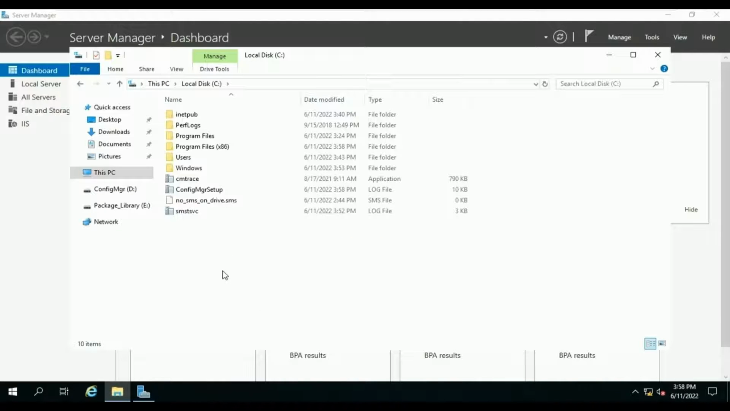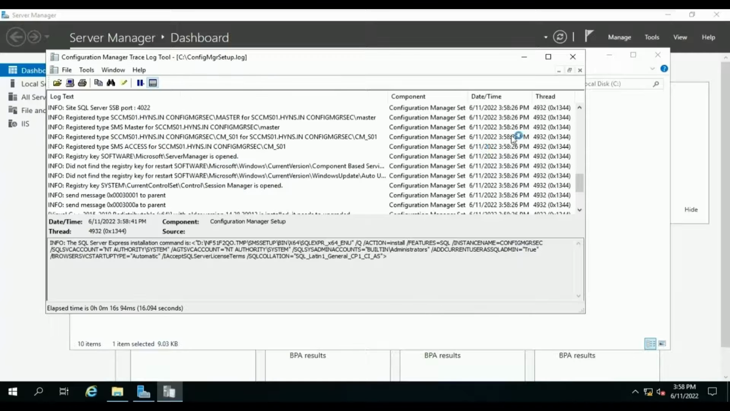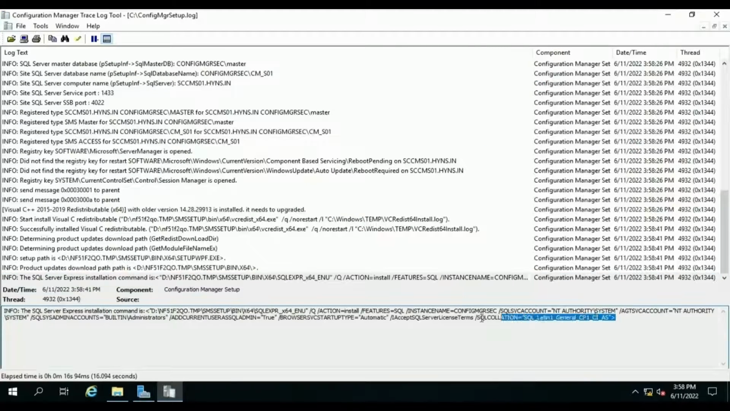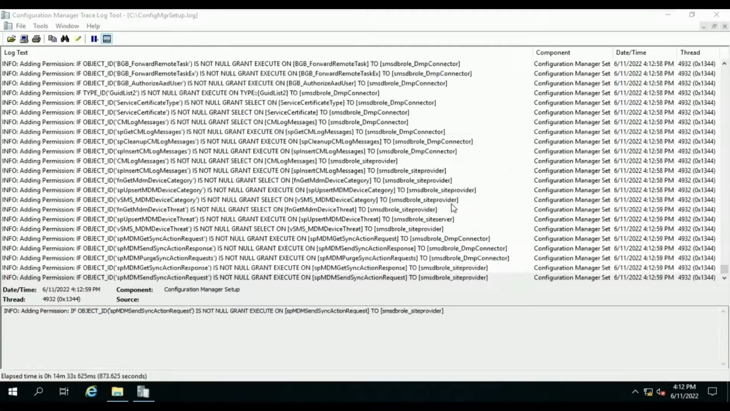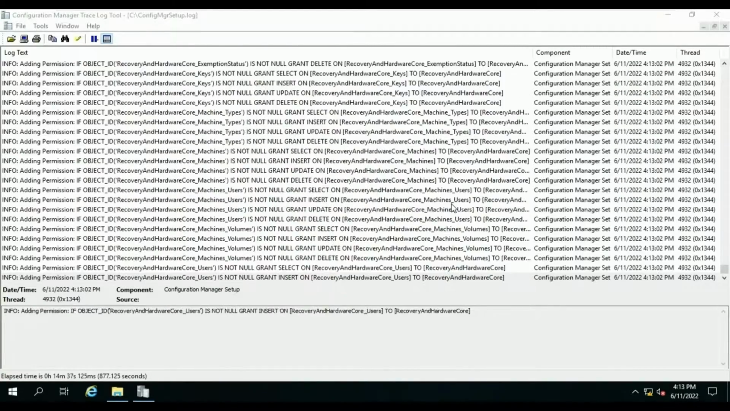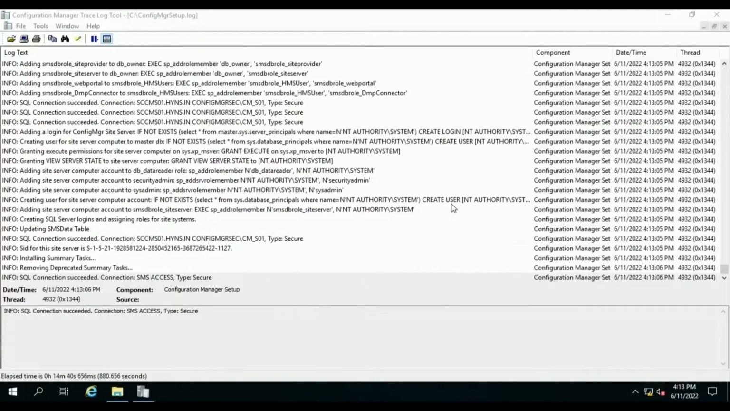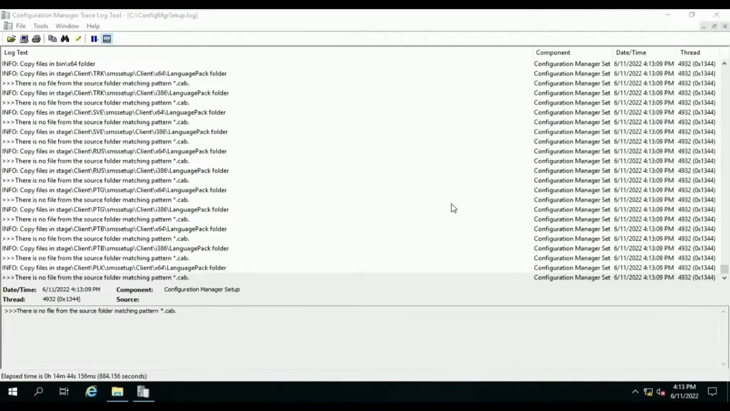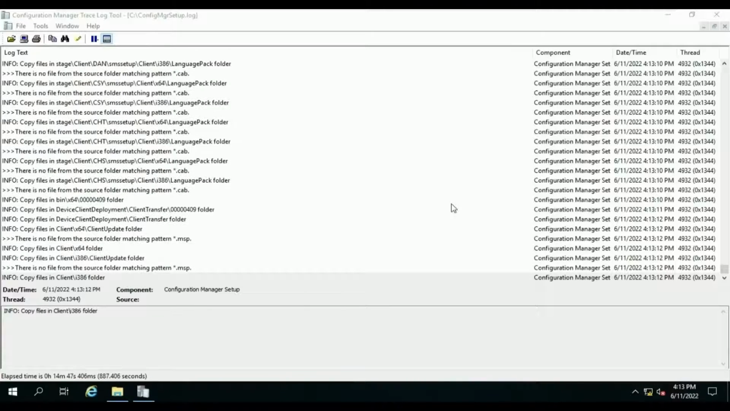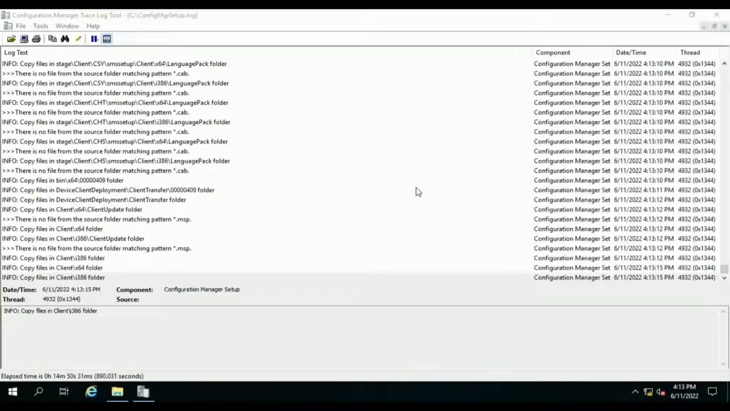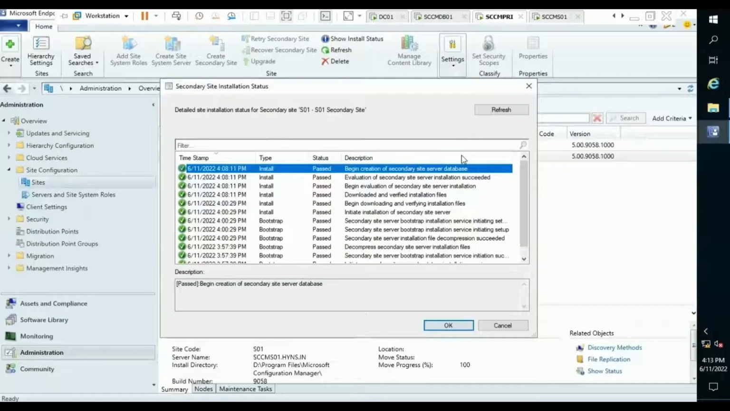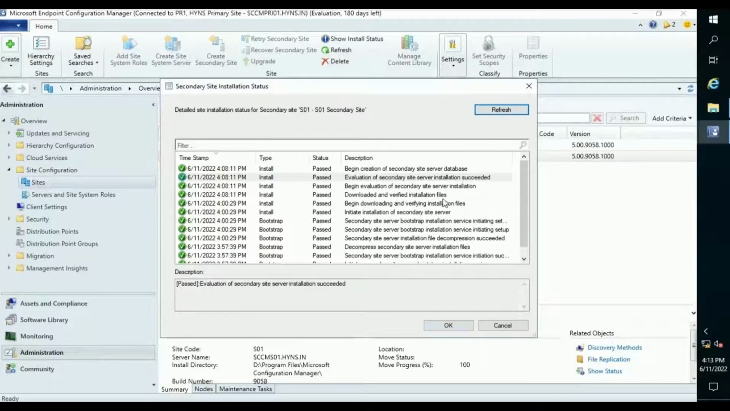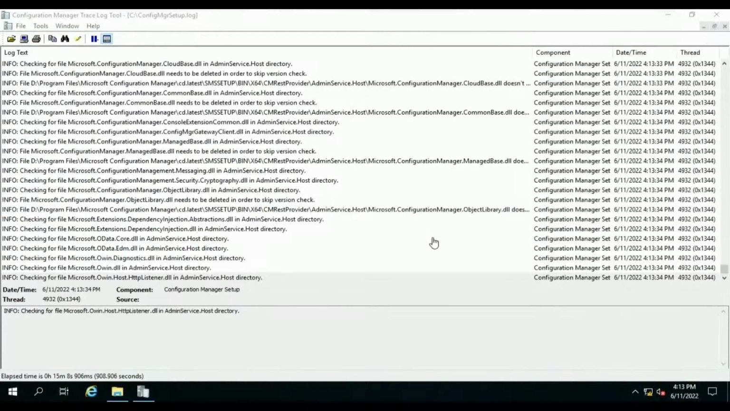Okay, secondary site Bootstrap installation is also completed now and the service is currently running. There will be one more log file named configmgr setup at the root of the server. Let's open that. It is currently installing SQL Server Express to host the secondary site database with the install command. Alright, now it is setting up the permission to database objects. Copying the files. Generally, it takes 30 to 45 minutes, depends upon your network bandwidth. Okay, let me pause the video as of now.